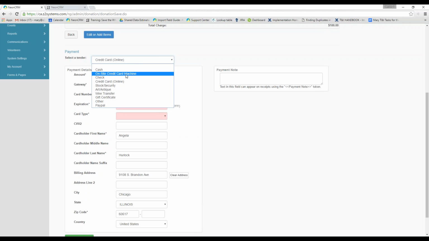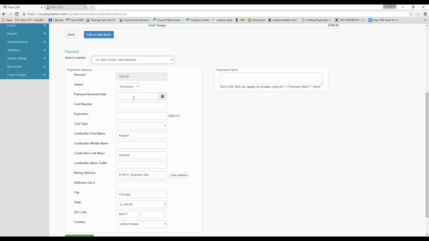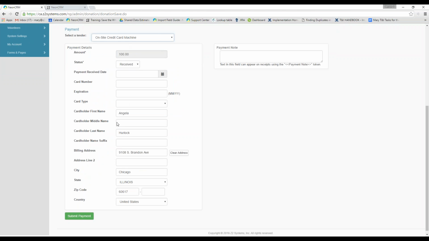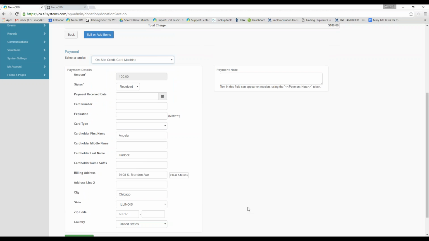The on-site credit card machine, this is what you would use to record a transaction that's been processed elsewhere. So what you just said. Okay. So it doesn't have the required card number like the other one did. Right. Does that make sense?